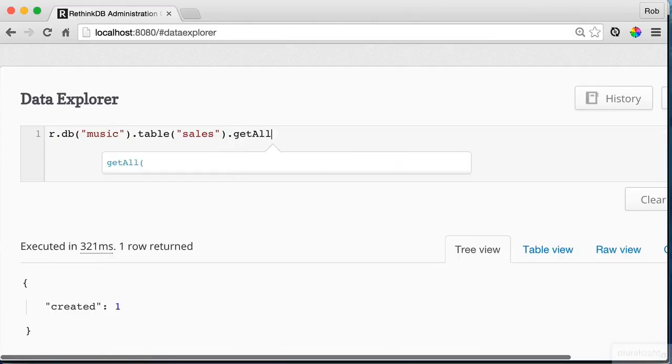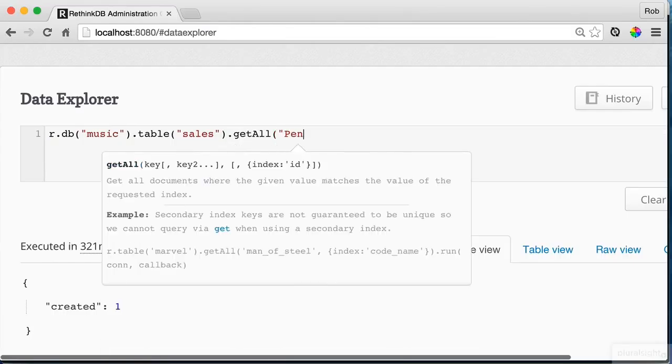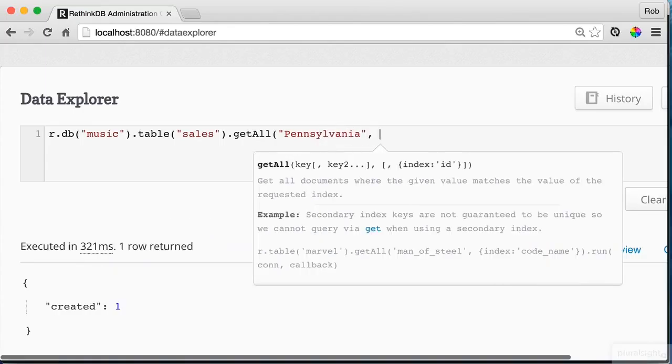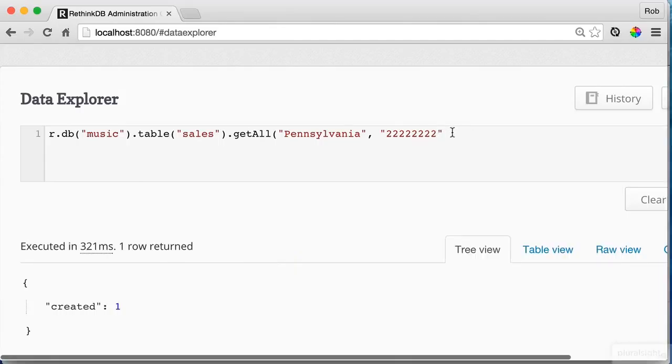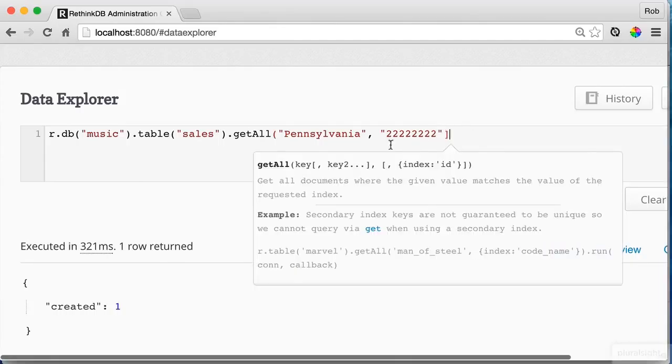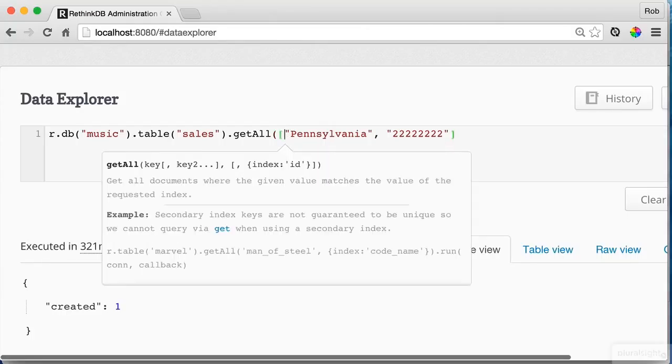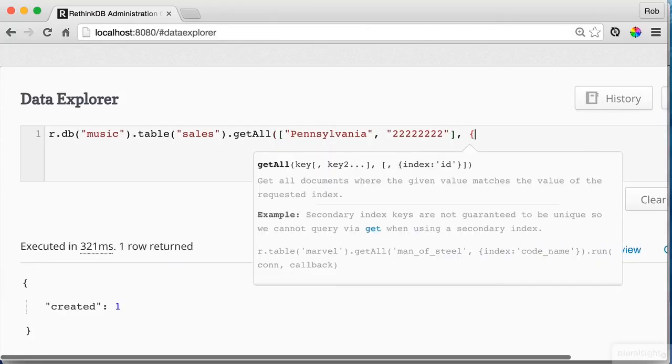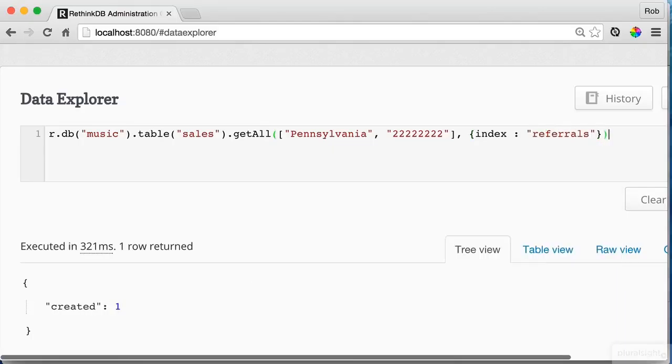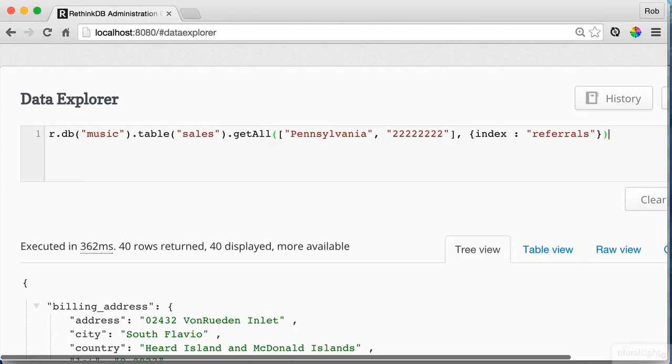So now let's put together a query using getAll. I can specify that I want Pennsylvania, and I also want the referral identifier 22222. Because this is a compound index, I'm going to have to do two things. First is I have to send this in as an array. Second, I have to make sure those values are in the same order that I specified in the index. Then I'll just specify the index as referrals.